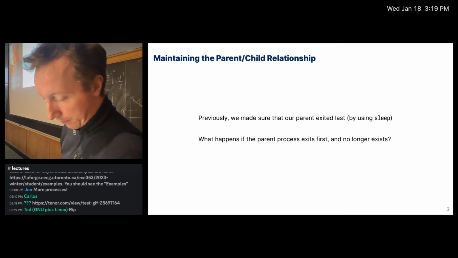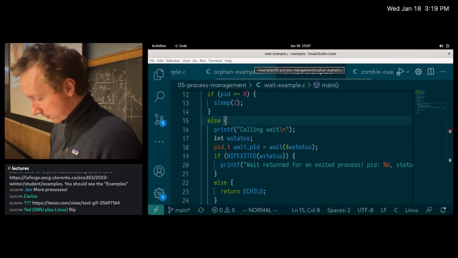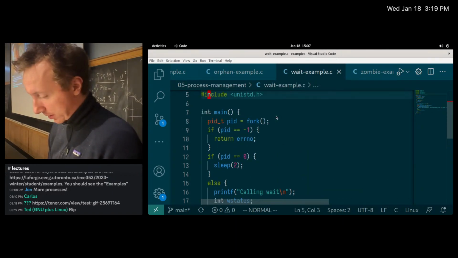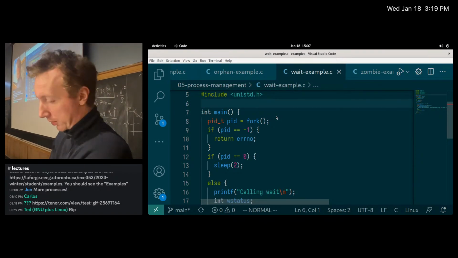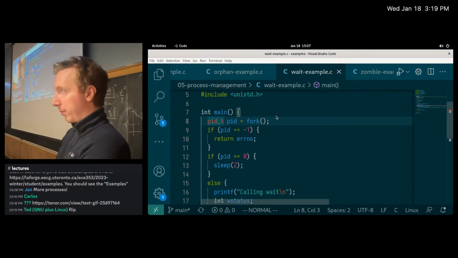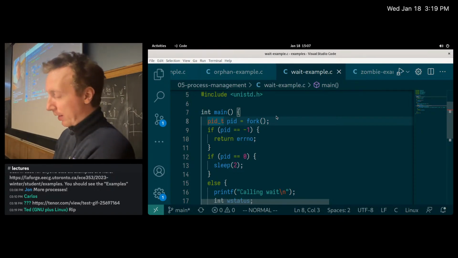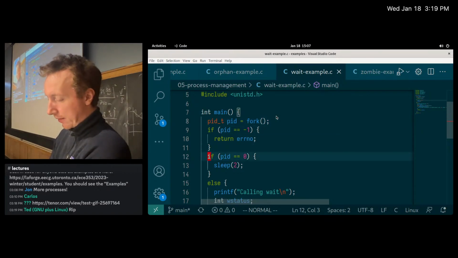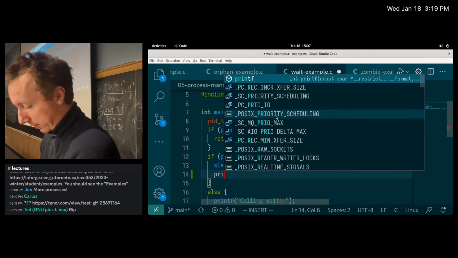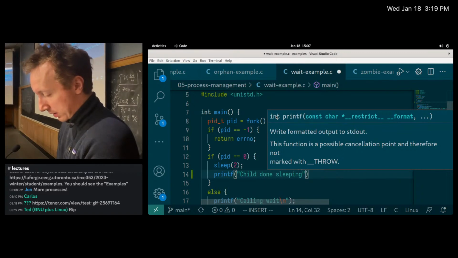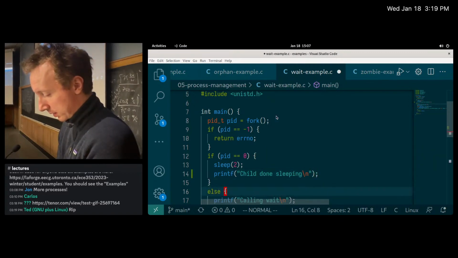So let's see, VM. In our wait example here, let's make sure we can see it. So we have a fork, and then after the fork, we check the value returned. If it's -1, it means an error happened and our computer's probably dying. And then if it's 0, it's the child, so it can just sleep for 2 seconds. Let's go ahead and just say printf child done sleeping.